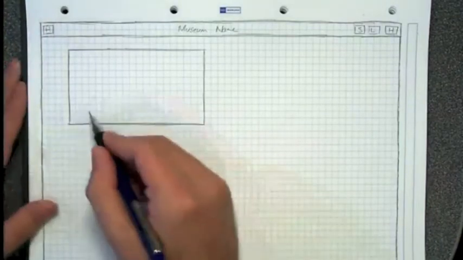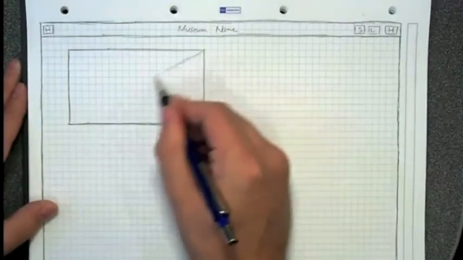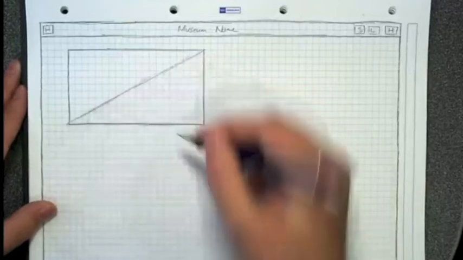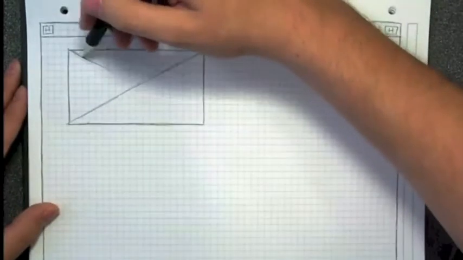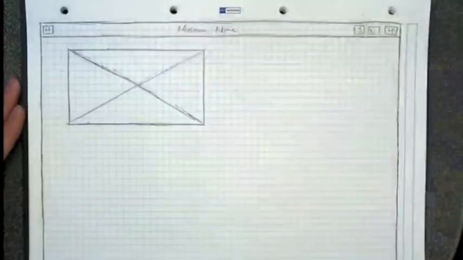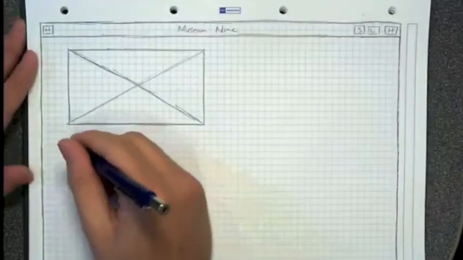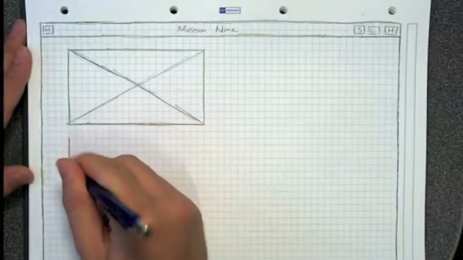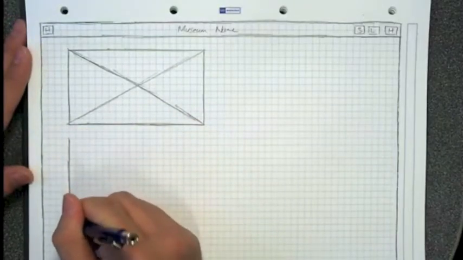So if we put that in a sketch, instead of drawing out an image, all we have to do is put a cross across the rectangle, and that tells us it's a placeholder. So there we have an image, and below that we have a little bit of information about this featured exhibit.